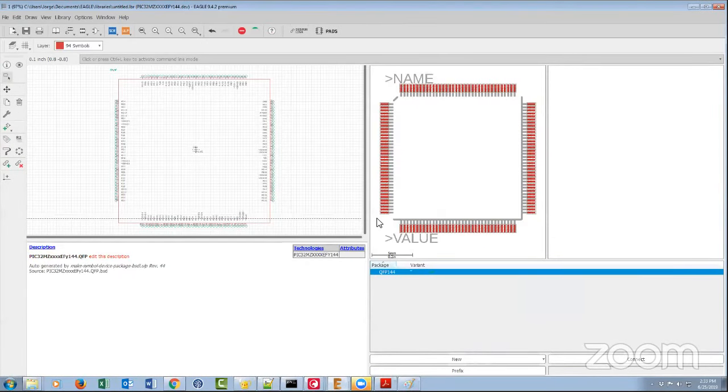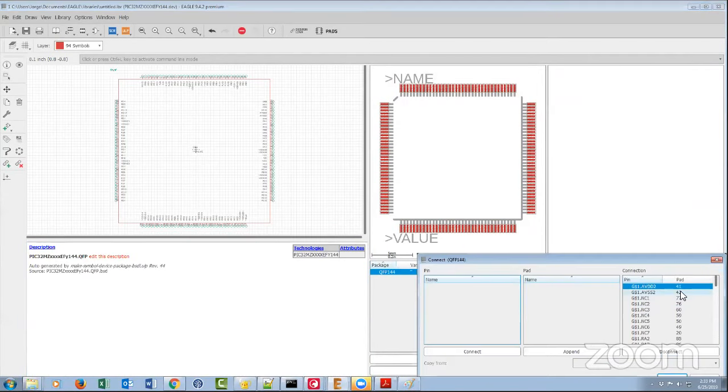Much nicer. Wow, that was fast. Yeah. And what's really awesome is that all of the pin mapping is done. So this part is complete. As you can see, if you go to connect, all the pin mapping is done. Yeah, the pins have the right name and everything.